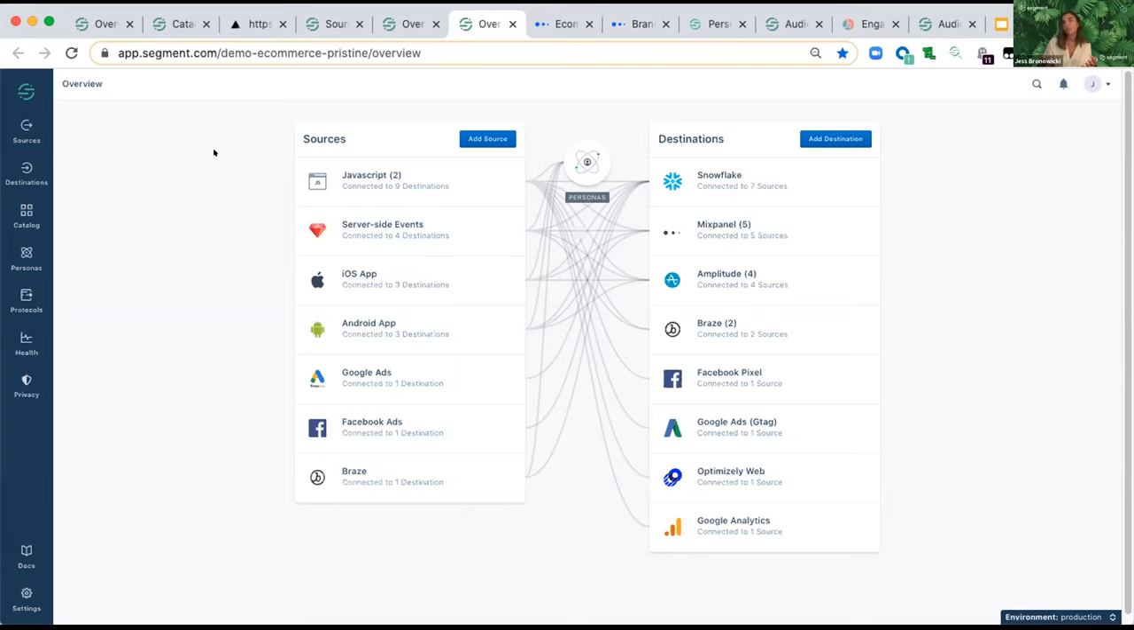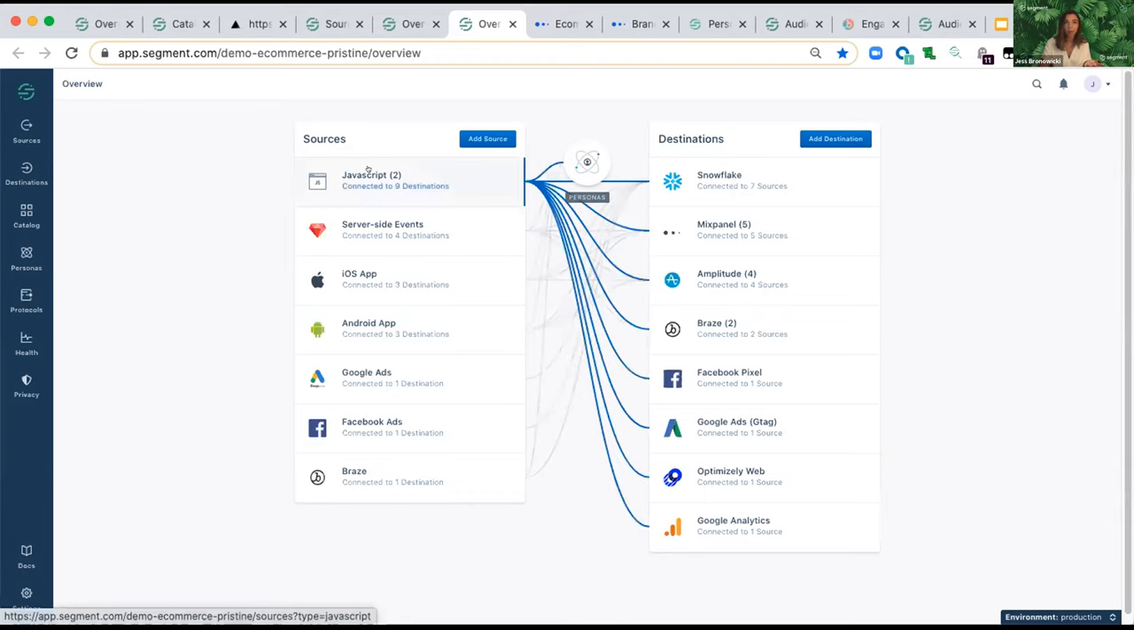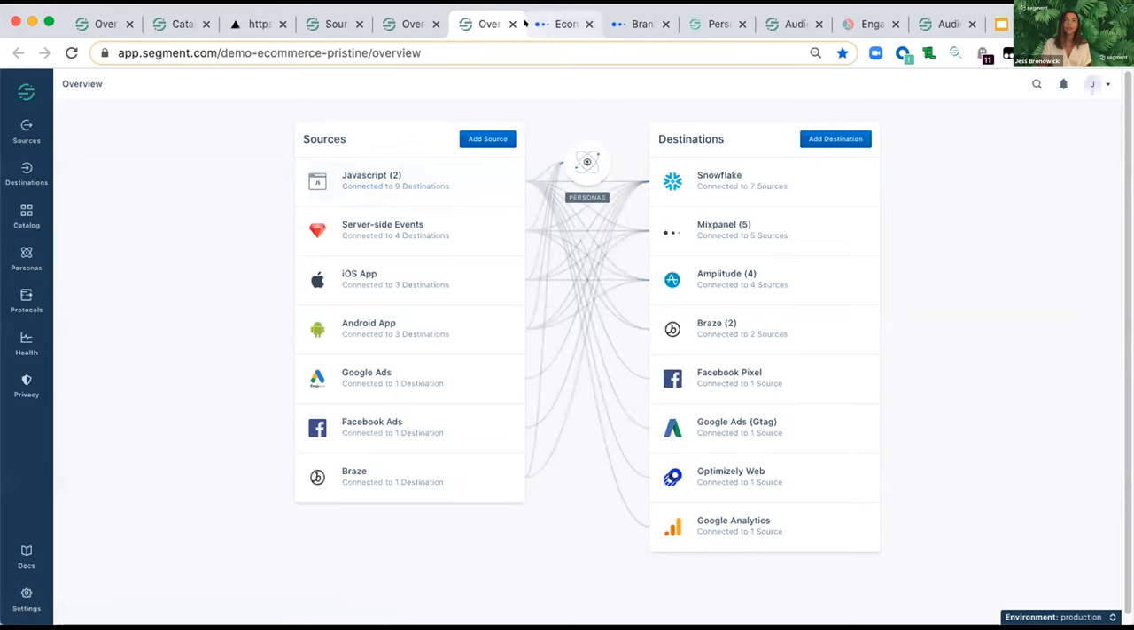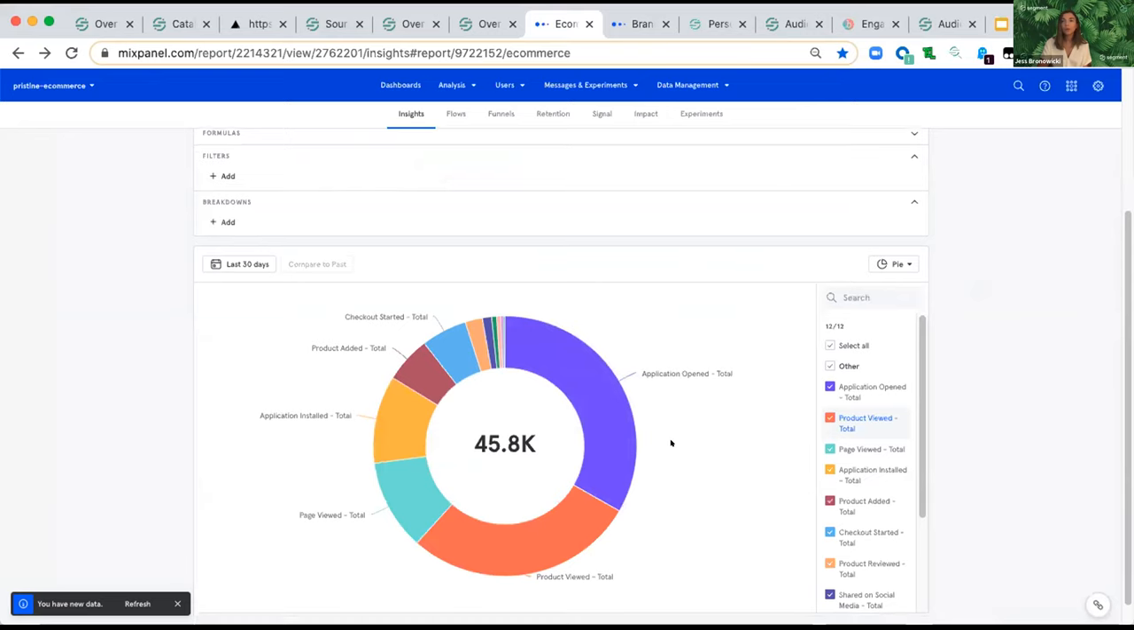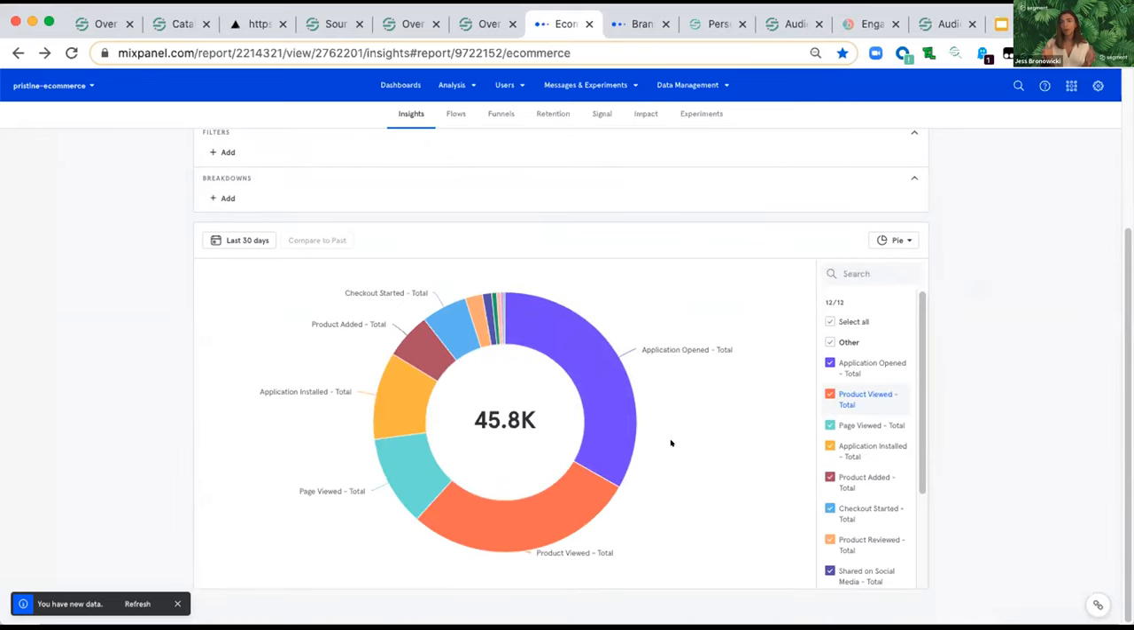So as we reviewed in step one, we know that we have Segment's JavaScript library on our e-commerce site and we're sending that data down to Mixpanel. So what can we learn from the site data being collected? So I'm going to jump into Mixpanel. And the first view here is a breakdown of the events that I'm sending from Segment to Mixpanel.